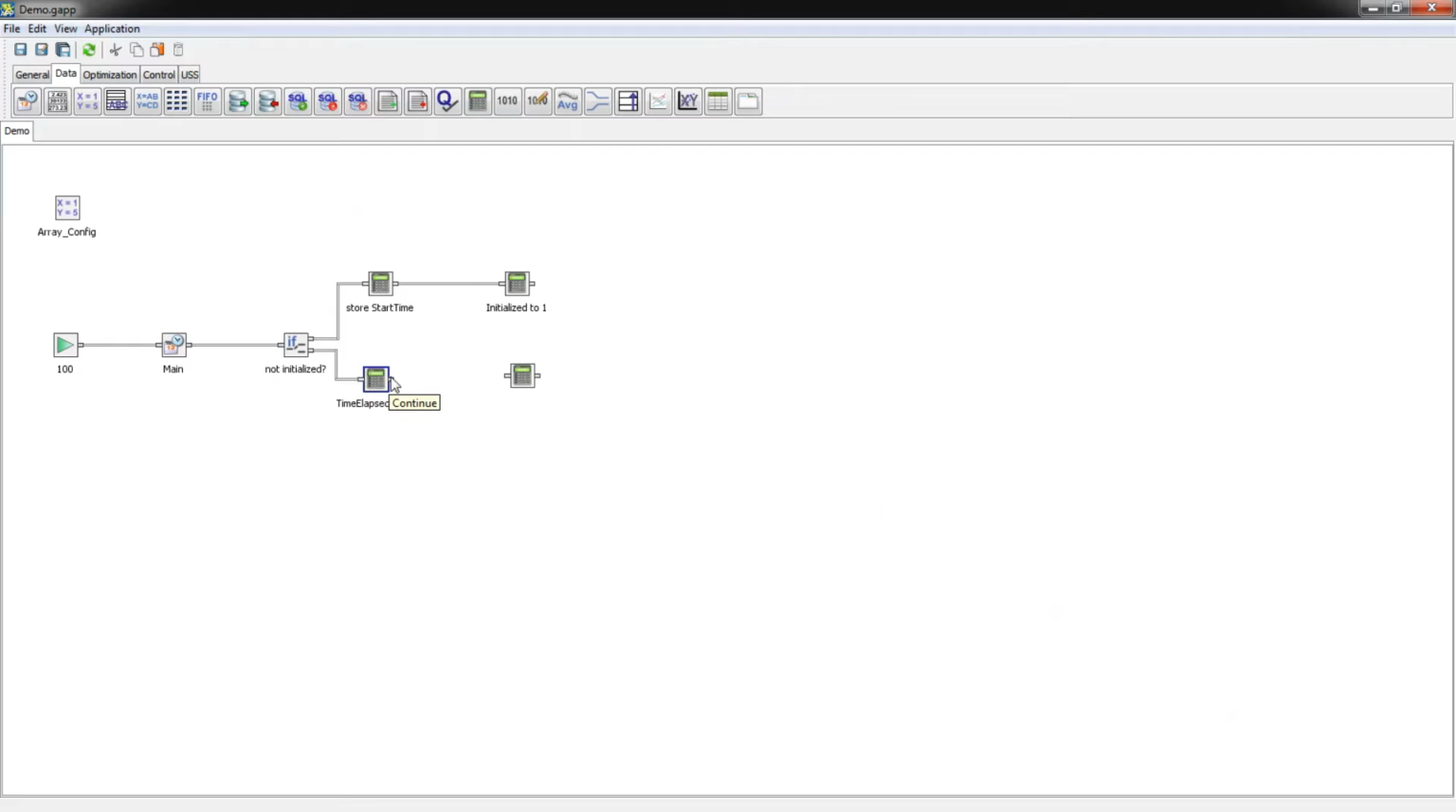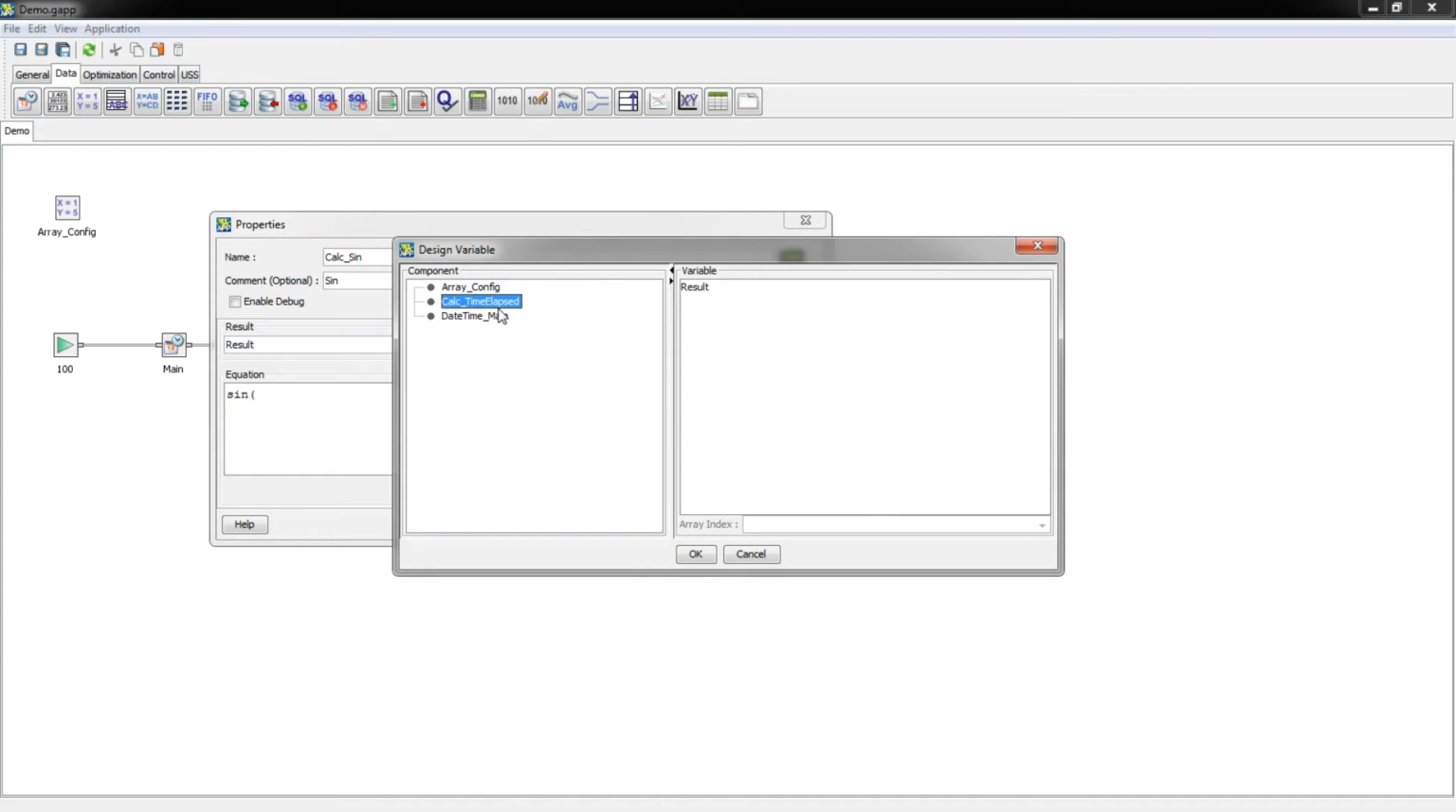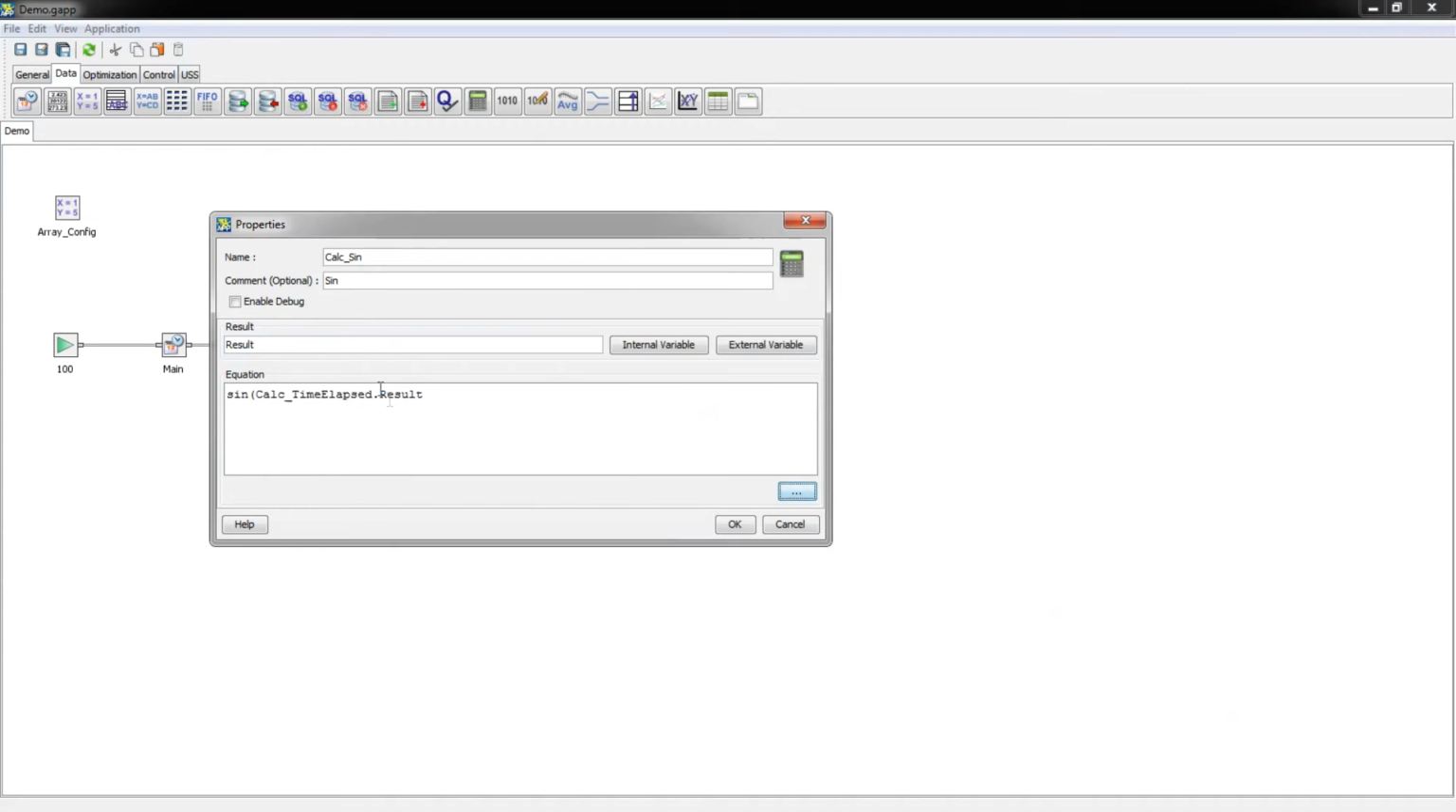Second thing I'm going to do is calculate the sine component. So this one we'll call calc sine. And this is going to be sine of our time elapsed. Now you can type these names in just as easily. You may make a typo, which could be a problem, but sometimes it's quicker just to type them rather than use the variable selector. So you can just as easily type calc time elapsed.result. That will work as well.